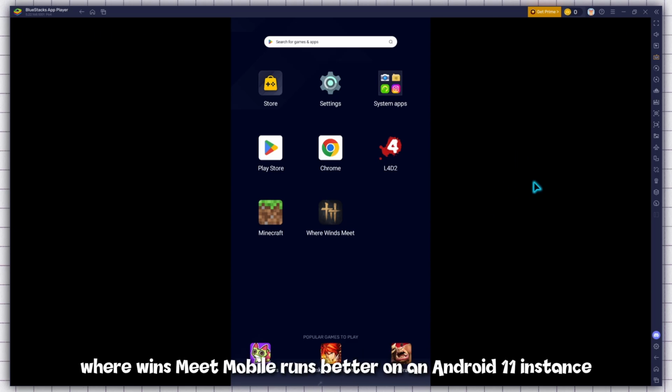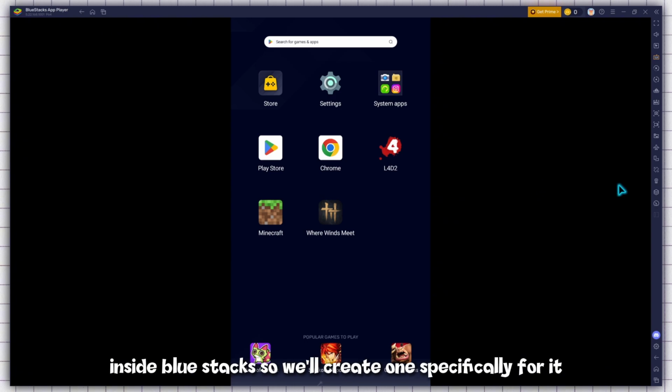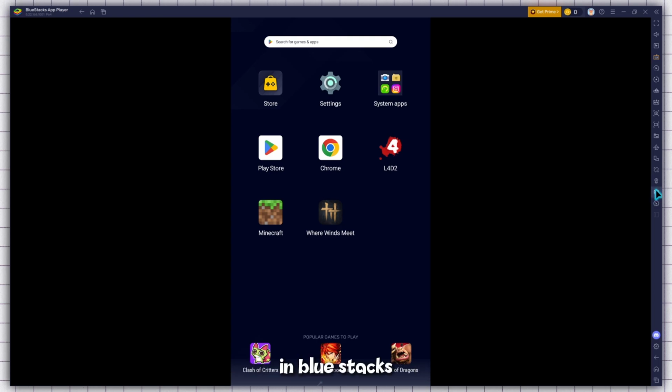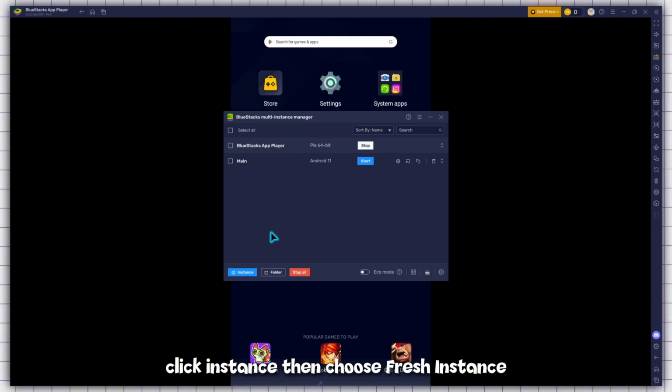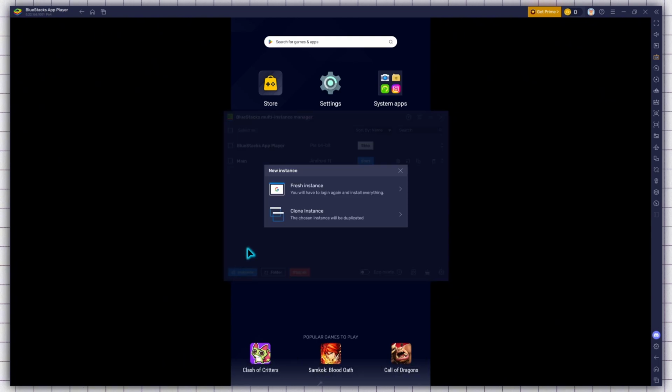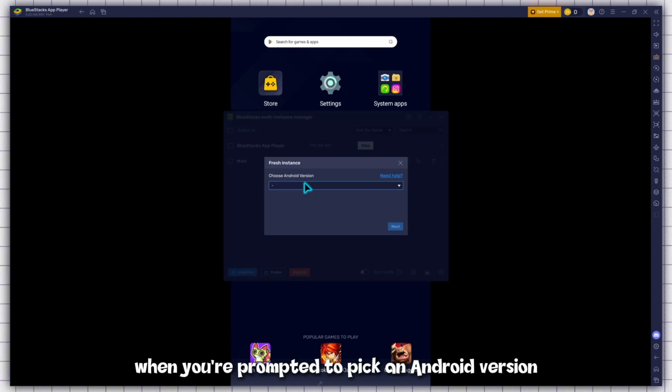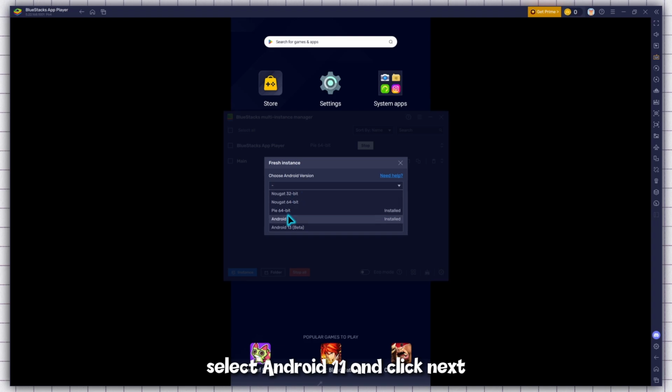Where Winds Meet Mobile runs better on an Android 11 instance inside BlueStacks, so we'll create one specifically for it. In BlueStacks, look to the right sidebar and click the Multi-Instance Manager icon. Click Instance, then choose Fresh Instance. When you're prompted to pick an Android version, select Android 11 and click Next.